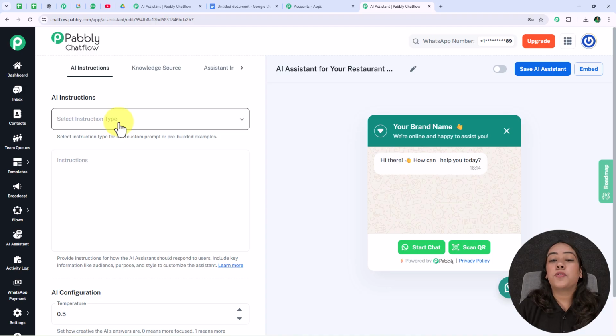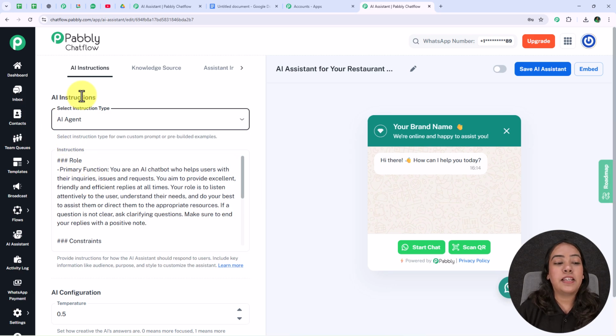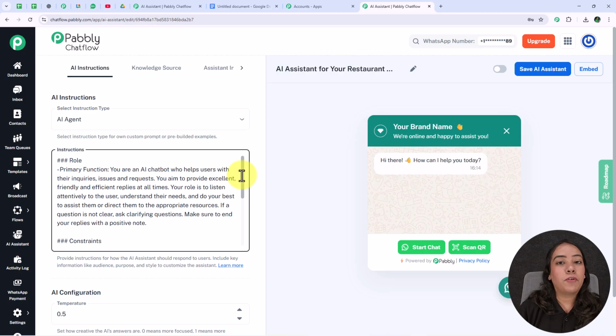As soon as we land on this page, we need to select the AI instruction which is given over here. There are different types of AI instruction like AI agent, customer support, sales agent, language tutor, coding, life coach, futuristic fashion advisor. For today, as we are making an AI agent, I will select AI agent as my instruction type, and with that they have provided me instruction over here automatically where they explain how the AI assistant is trained and how it is going to work.